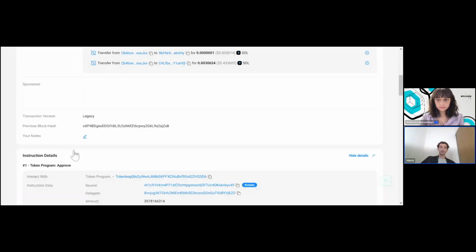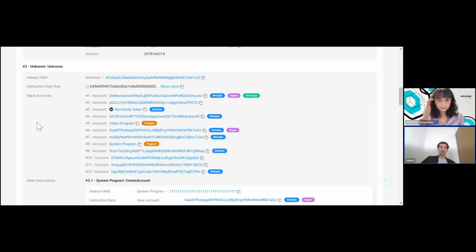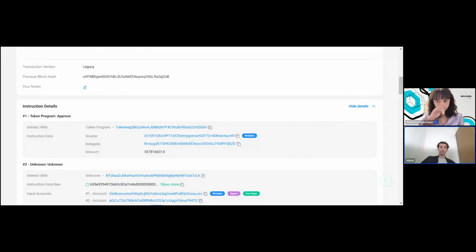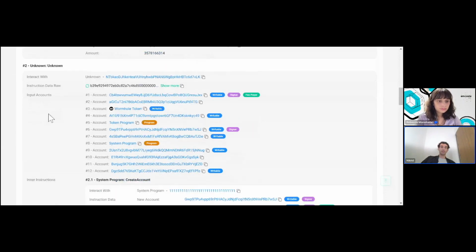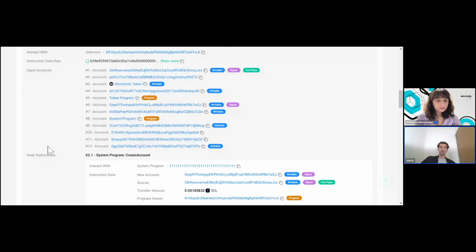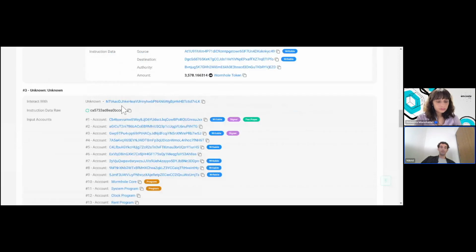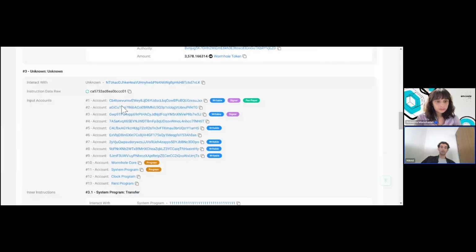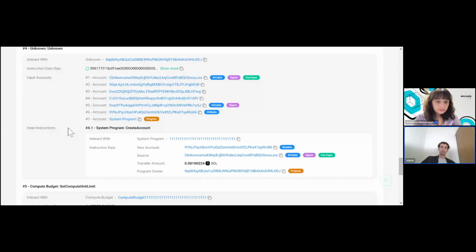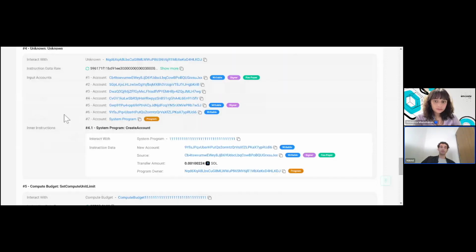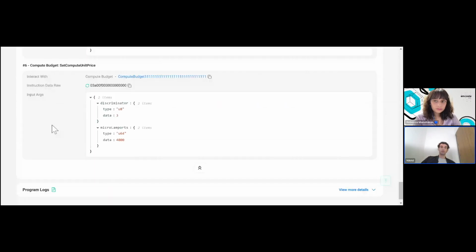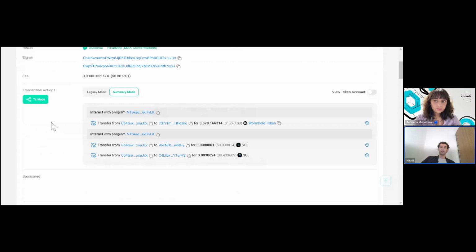Then we can look at the instruction details, and you can see that they approved the transfer. That was the first step. And this unknown is really the interaction with the NTT program, which is this program here. You can see the accounts that were passed in and the instructions: create account, transfer checked. And you can see a whole bunch of instructions calling into the transceiver, ultimately emitting the event to the Wormhole Guardians. So this is the Solana side transaction.